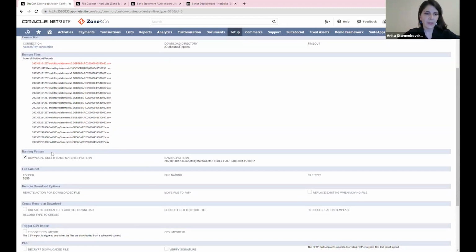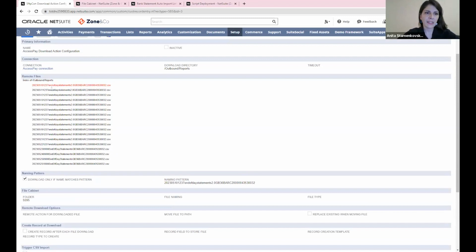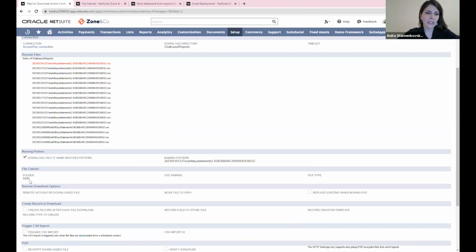As an example, the very first one is the naming pattern. So practically, if an end user selects the checkbox, only download a particular file if it matches a particular pattern. And in that case, the naming pattern is stated here below. The system is going to download only this file, which in our case is listed in red at the top of our list. Once the file is downloaded, it is going to be saved in the dedicated folder in the file cabinet. And just in a while, I'll show you the file cabinet setup.